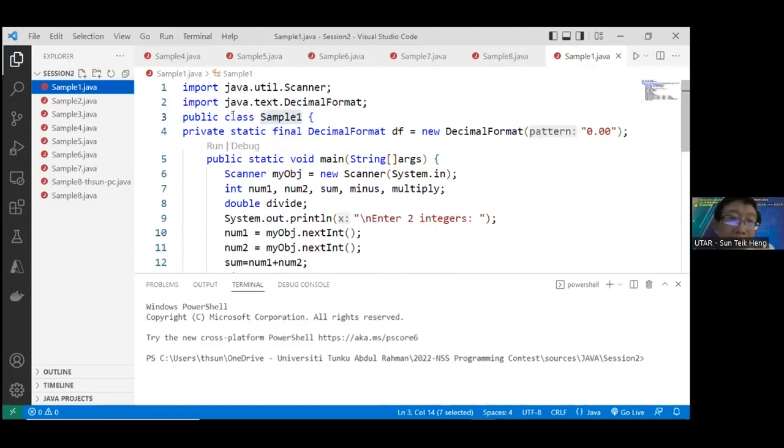Then inside the class, we must have a method called the main method. This main method is public static void. Void means nothing, so this main method returns nothing. Here are the arguments, or the parameters, that you can pass into the main. This is fixed already, so you must follow this.